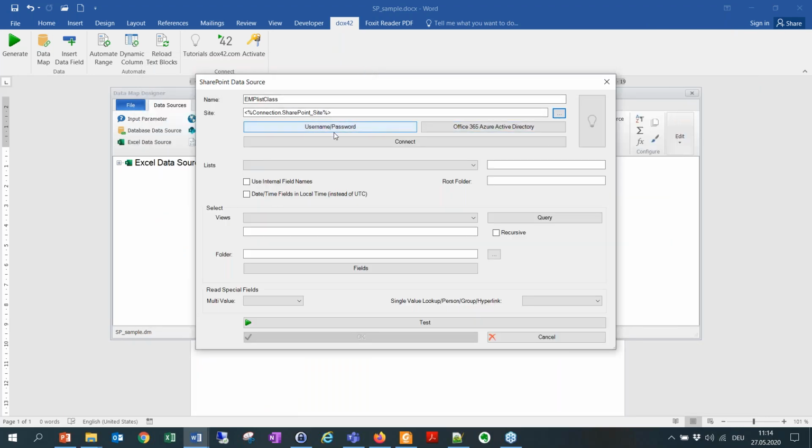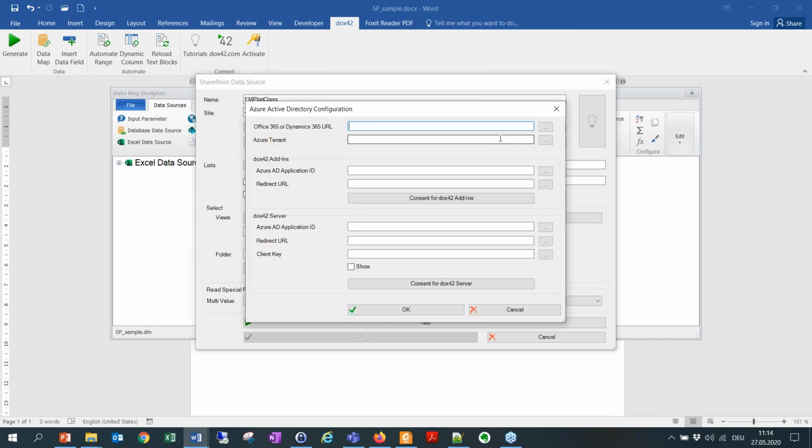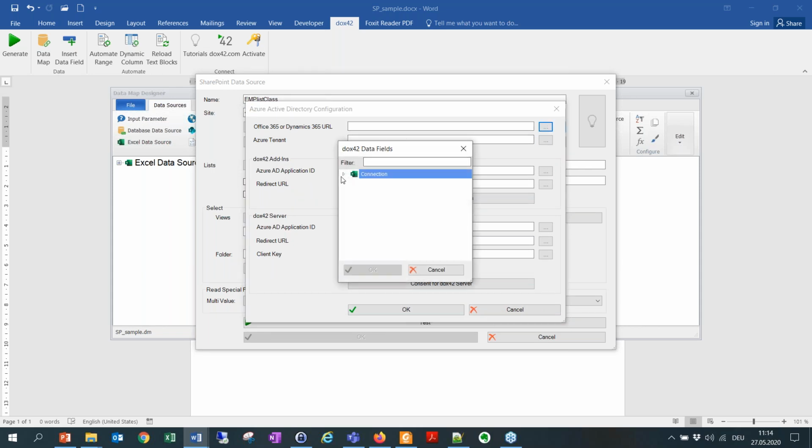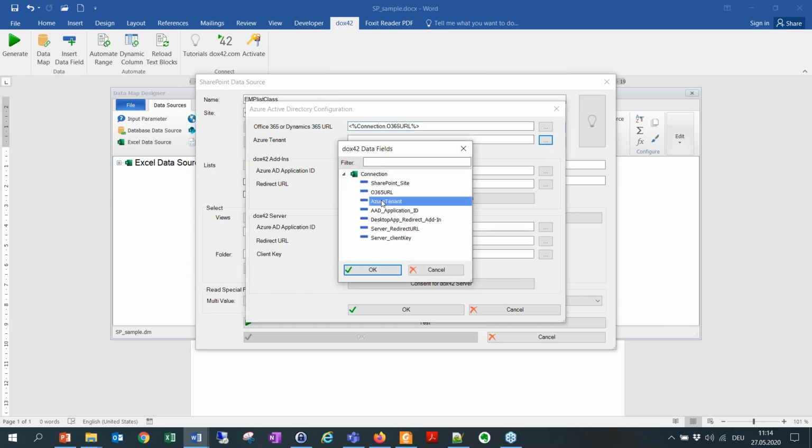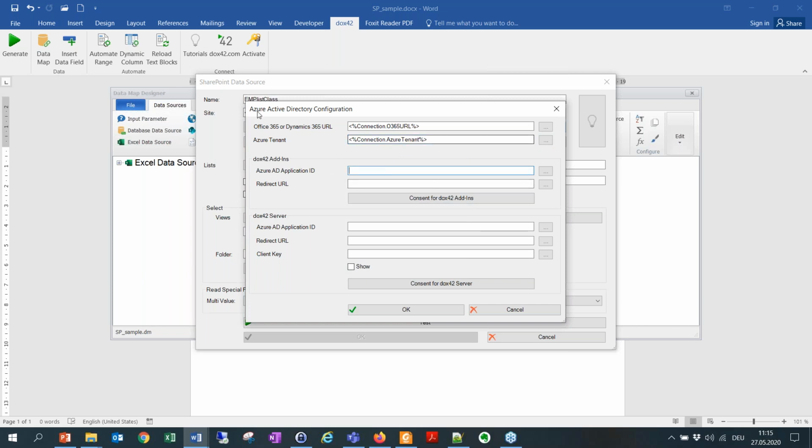Good. Then we don't use username and password in this case because we use Azure Active Directory impersonation. So we have to click on the Office AD configuration, and now we read all the information from the Excel file. You have to do this once, just include it once, and then you can clone data sources so you don't have to enter it all the time if you want to add a new data source. So that's the URL. Then I need the Azure tenant. So use our Excel file. It's very highly recommended, and add your tenant ID into the Excel file, and then you can use it directly.